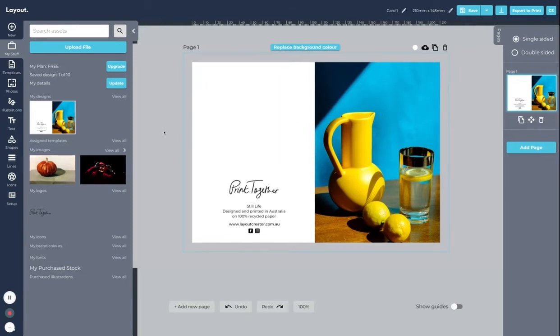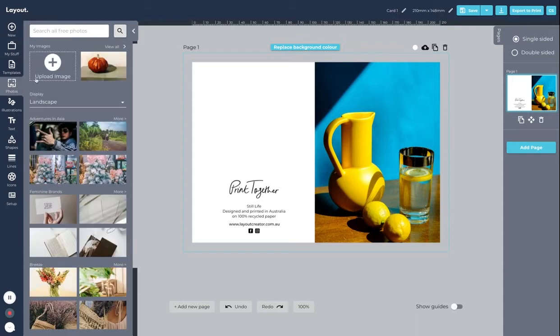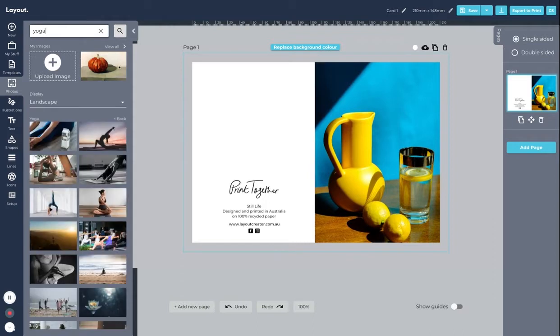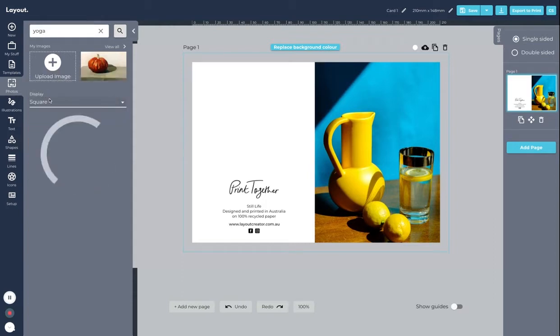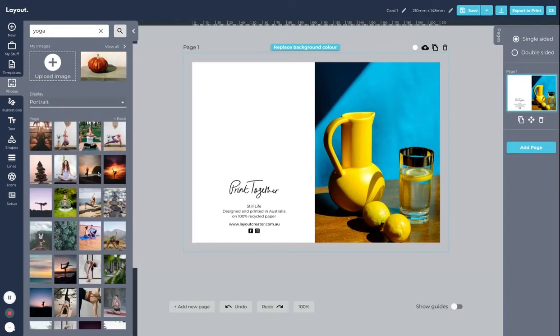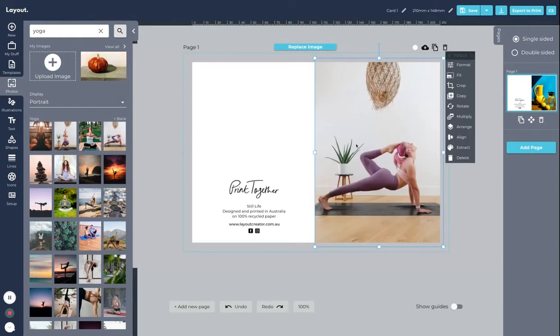You can also browse our library of free images. Click on Photos. You can then search for whichever image you like. You can search by landscape, square, portrait. If you found an image, again you can click to add it, or you can drag it into an existing spot.